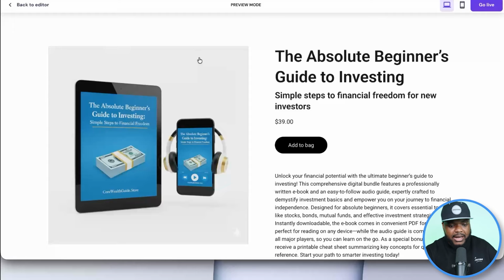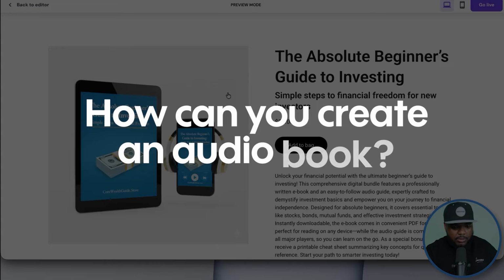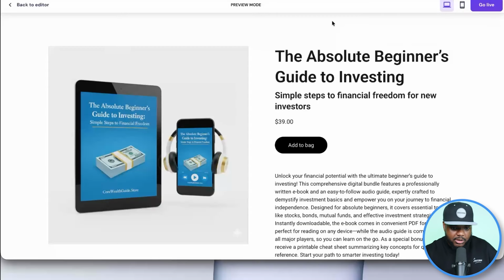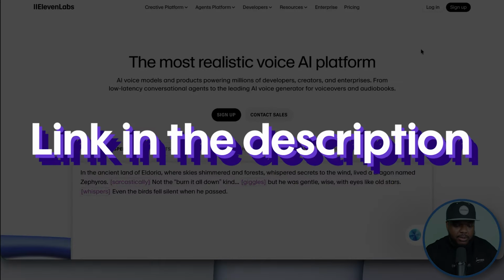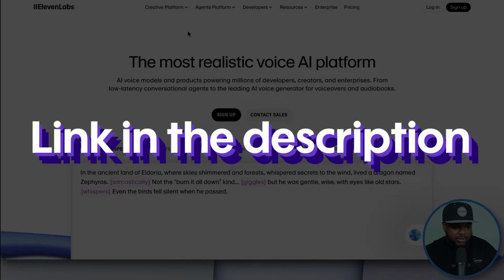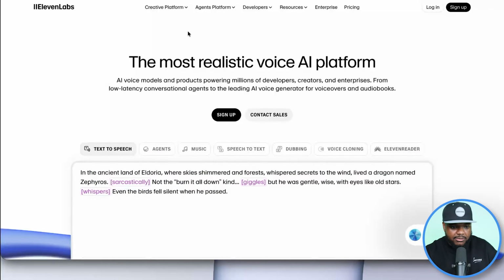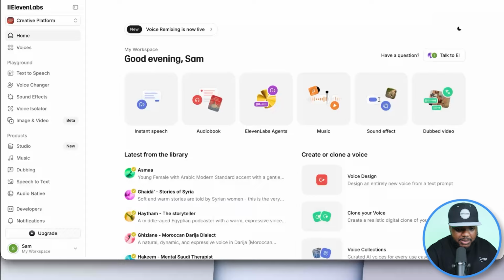Now, there's one step that I did miss out by accident, which is how can you create an audiobook? So this is really important because if I just go over to this tool over here called 11 Labs, this is something that you can sign up to for completely free. I'm going to leave the information down below. With 11 Labs, you're going to be able to use it when it comes to generating an audiobook using artificial intelligence. Because if I just log into my account quickly, as you can see, I'm now on the main page.